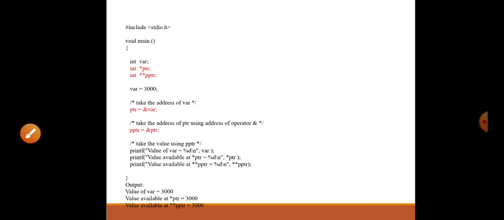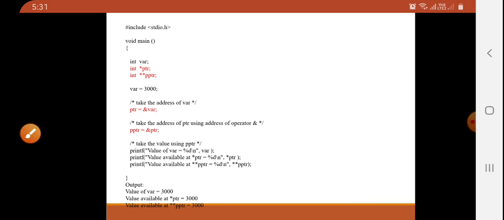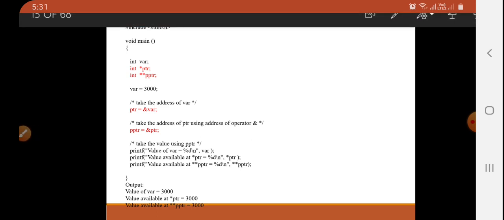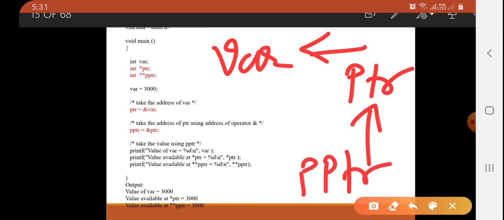Consider this example. We have one variable var, one pointer variable *ptr, and another pointer pptr. Assume the value of var is 3000. As var has some address, that is stored in ptr. So this is var, we have a ptr that stores the address of var, and we have one more variable pptr that points to the ptr.